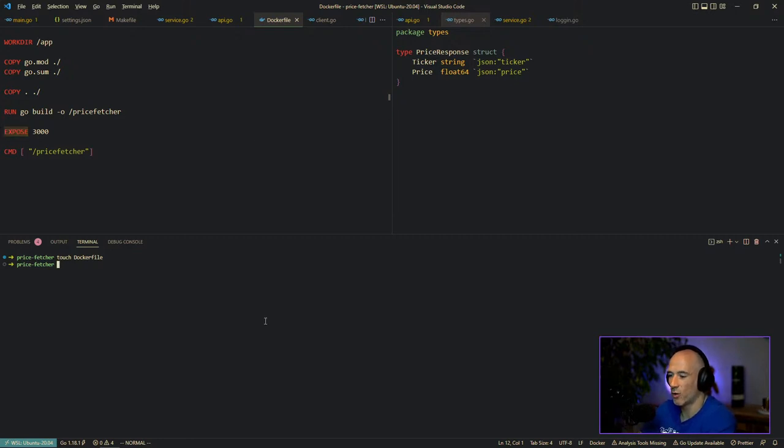Is this gonna work? I have no clue. We're gonna say Docker. Is Docker running actually? That's a good question. What's going on here? Docker PS. Yes, we're gonna say docker build with a tag.